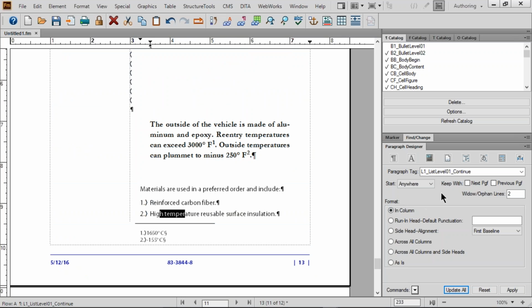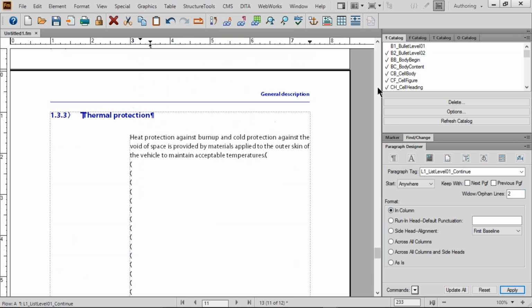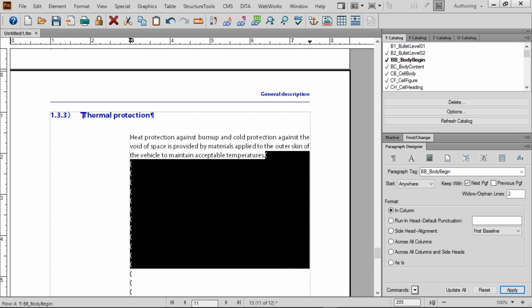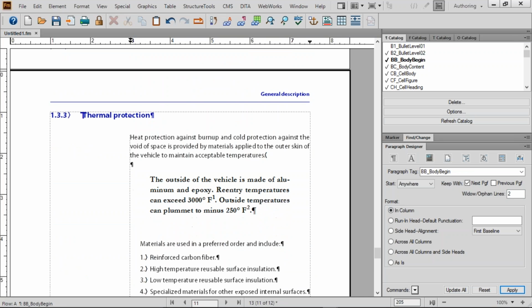So that gives you a little bit of an idea of the keep with next and previous, as well as the widow and orphan lines. I can also take my document and do a couple of other things. Let me just clean this up a little bit to remove some of the extra content.